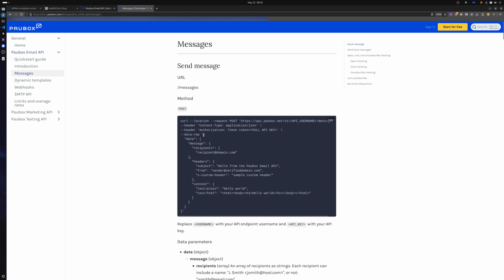And then in terms of the body of the request, we just send through something that looks like this. We just have data, message, our recipients, so obviously who's going to receive the email. We give some headers, the subject line of the email, the from address, and then you can add any custom headers you might need. And then finally the email content. And it's a good idea to provide a plain text content as well as HTML. Most email clients can display HTML, but in case they can't, it falls back to plain text. So it's always a good idea to include both of these in an email.